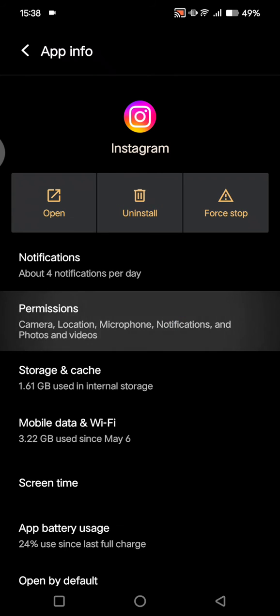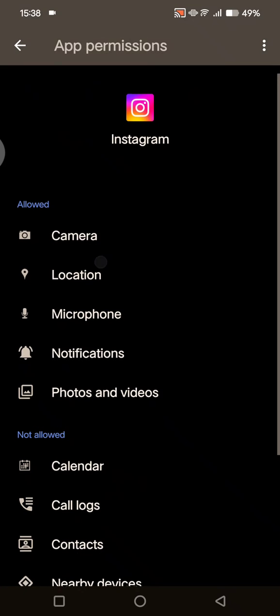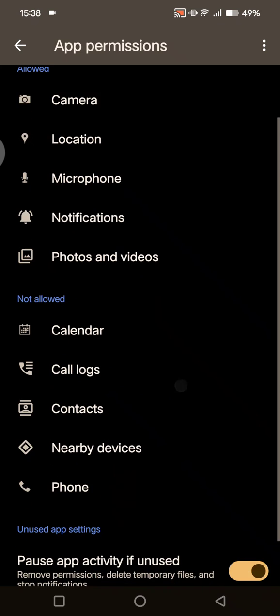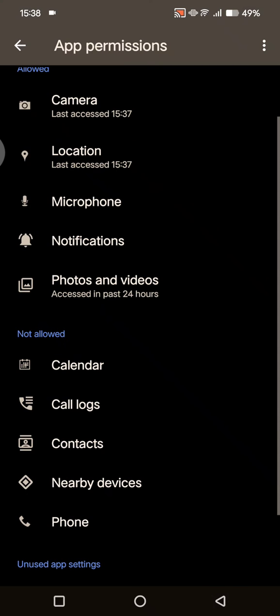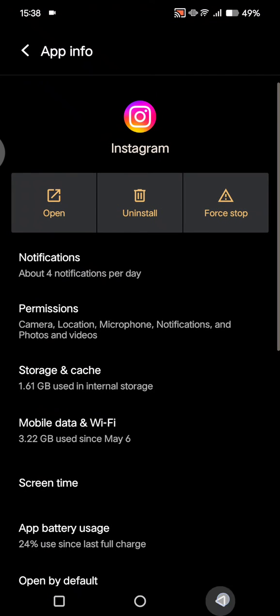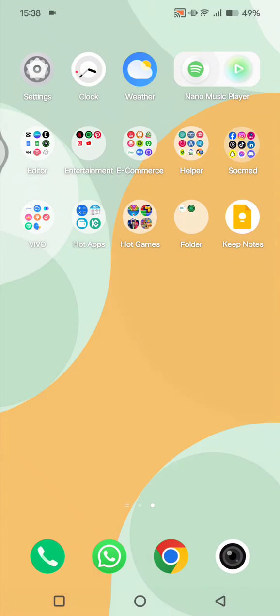You need to allow all of the permissions on Instagram, so you can just click on this for example and click on allow. So you need to allow all of them, and after that you can try to restart your phone and restart the Instagram app. Try to open it again and see if the problem is fixed.